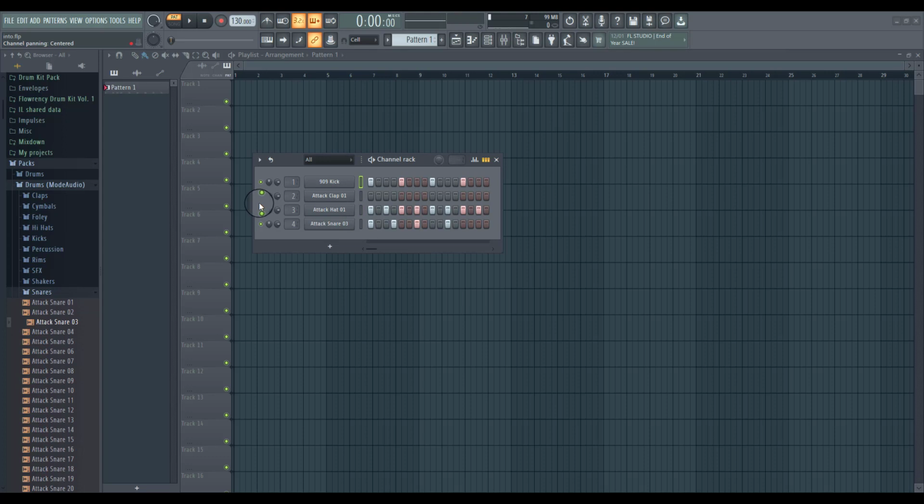The green LED here determines whether the channel is on or off. Left click to turn them on or off. I've turned them off now. Even if I play everything now, can you see as I play, nothing is sounding out. Now you can also left click to turn them on. Now you can hear that.